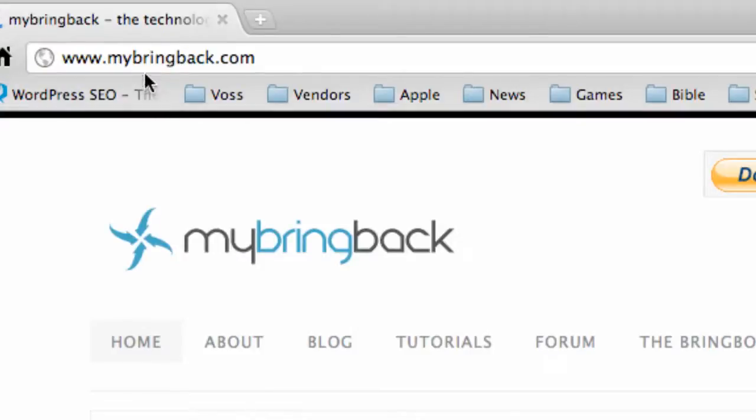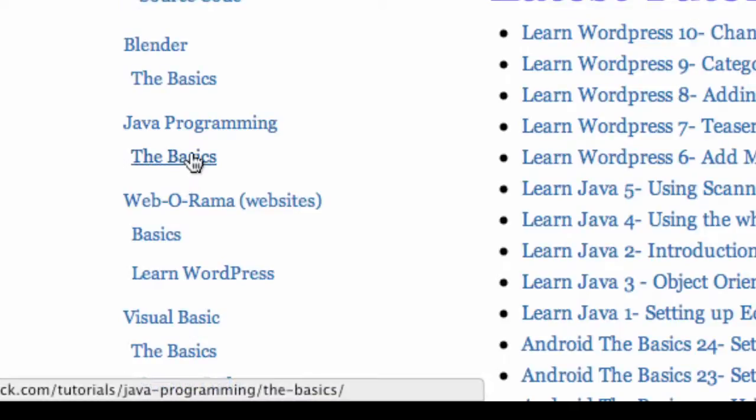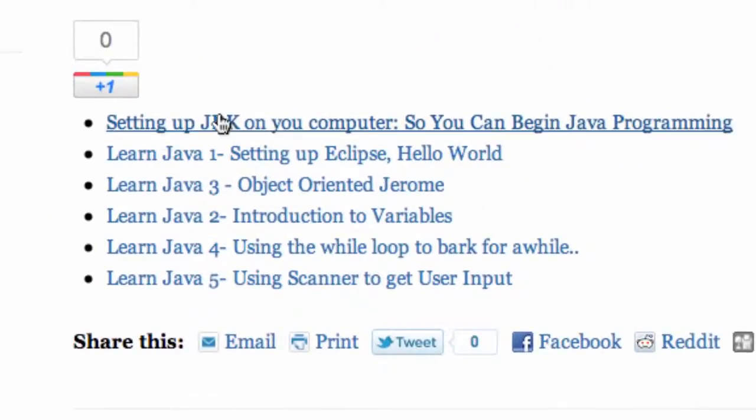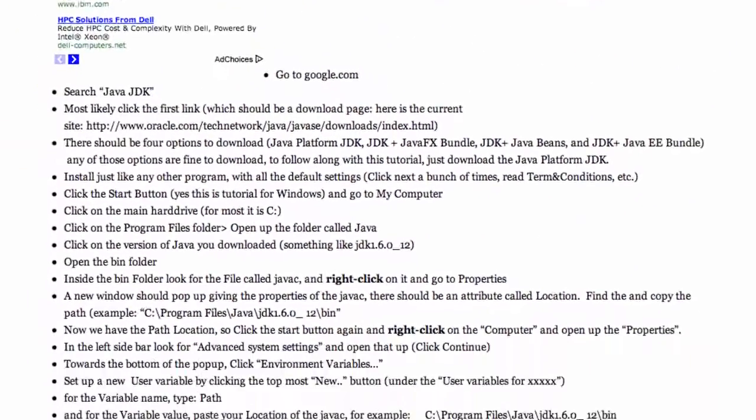It's just my website, mybringback.com, and then go into the tutorial series right here, and under the Java programming, I know we're doing Android, but it's under the Java programming, the basics. Just click that and it'll be the first little link up here called setting up the JDK on your computer. It gives you a walkthrough of how to do that.